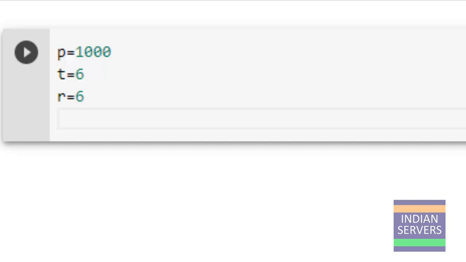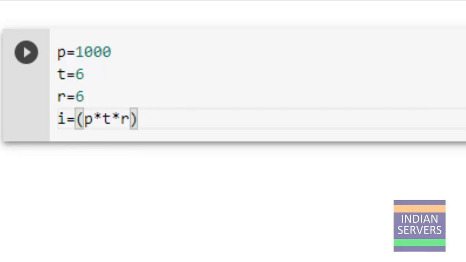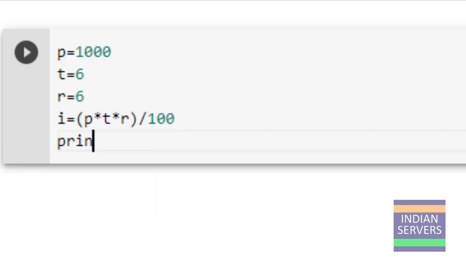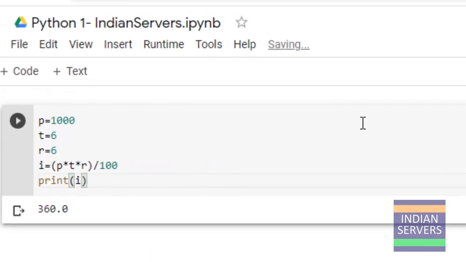Now we know the formula. PTR by 100. Principal into time into rate by 100 is the interest. So interest I equal to P T R divided by 100. Now let us print the value of I. So a simple program.